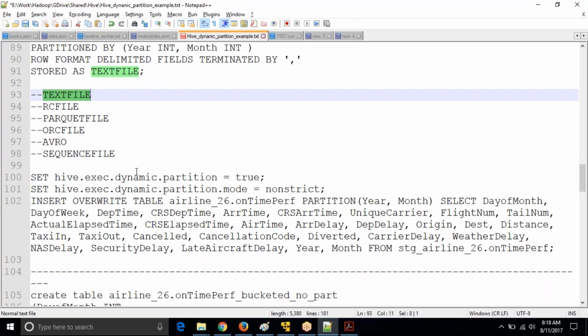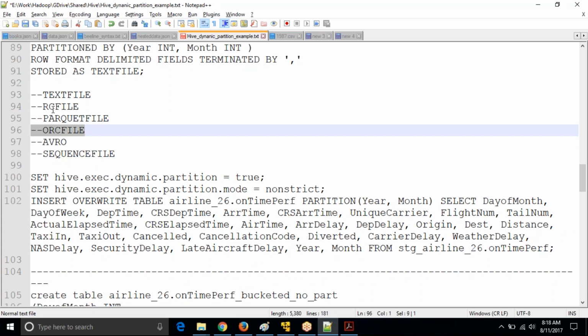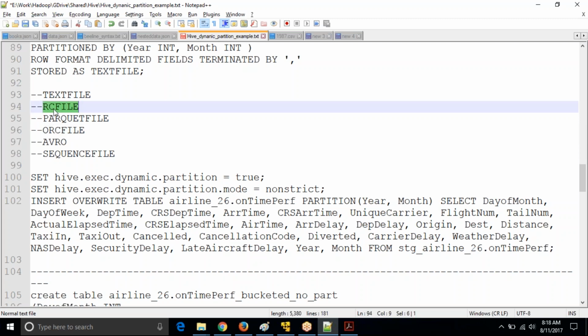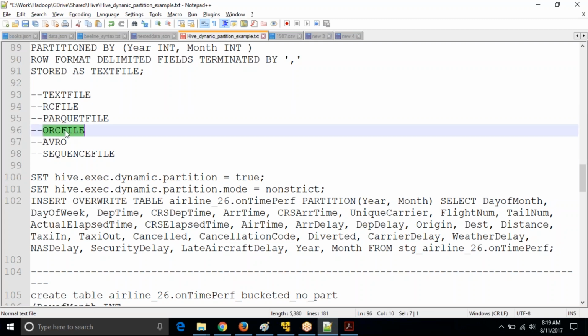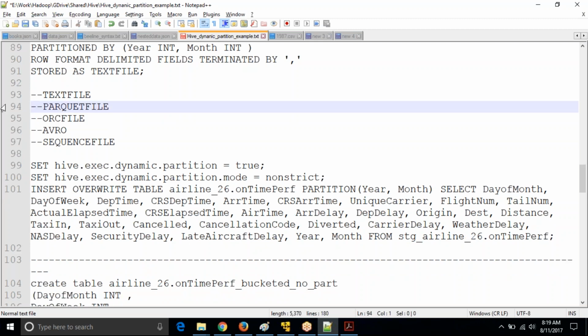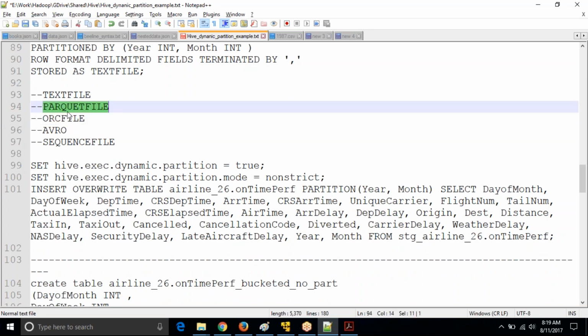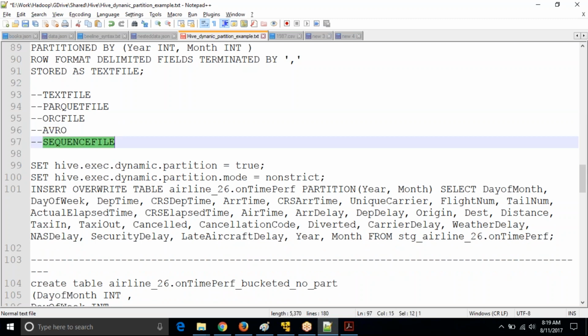In a typical office-grade environment, we use one of these. Out of these, RC and ORC: RC stands for row columnar format, and ORC is optimized row columnar format. Nowadays, not many people are using RC. RC is gone; it has been replaced with ORC. So people will use either ORC, Parquet, Avro, or sequence file. Kumar, still we are left with four. So which one to use when?